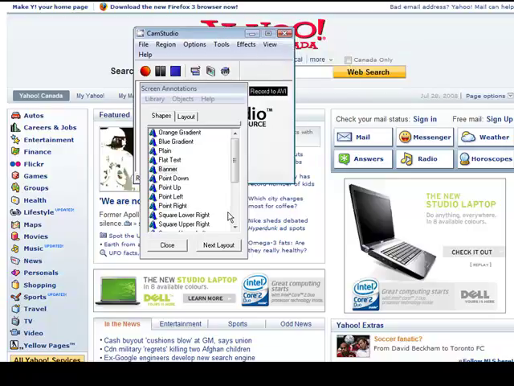Okay, so that's pretty much all there is to it. You just record the screen and use the options that you want to use. Your voice will be integrated in the recording.